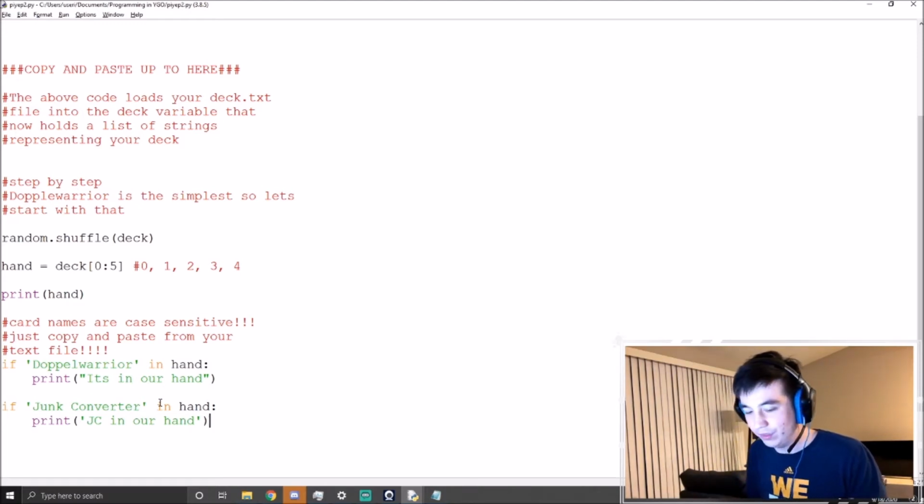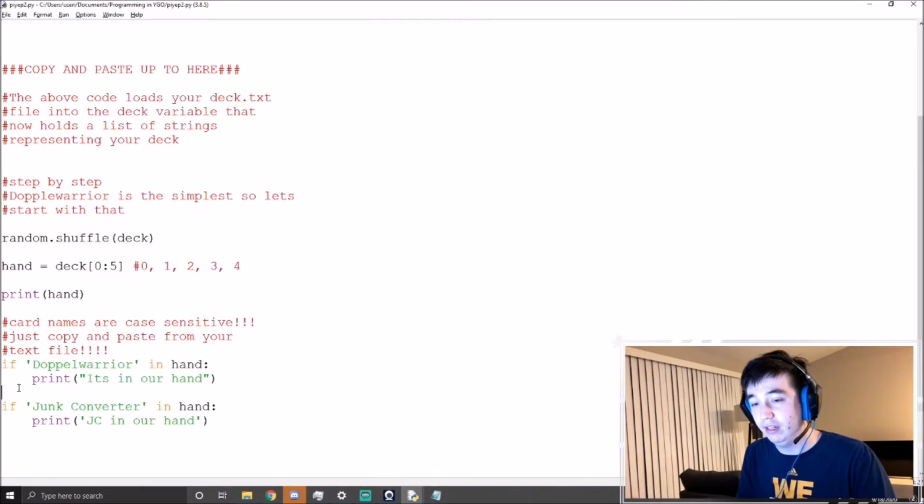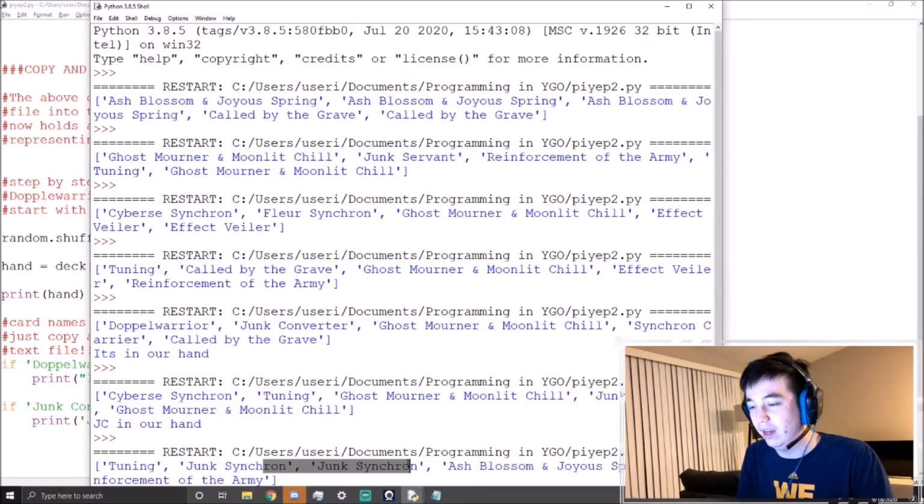Okay, so let's take a look. Let's run this program, F5. It says Junk Converter's in our hands. We have Junk Converter, and you can see, now, if we get a hand where both of these are in our hand, we actually can get something really interesting. But in this hand, we don't have the actual Junk Converter.